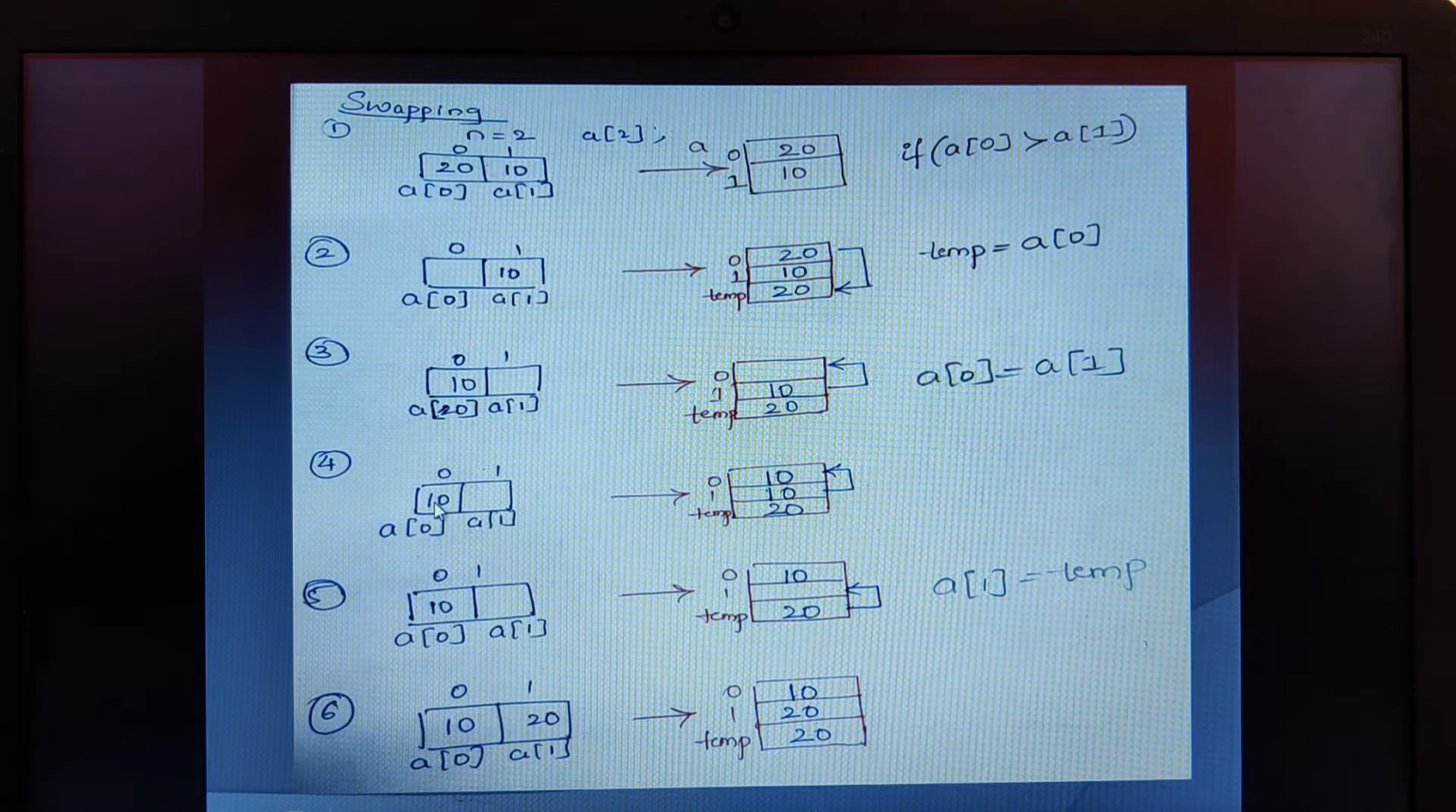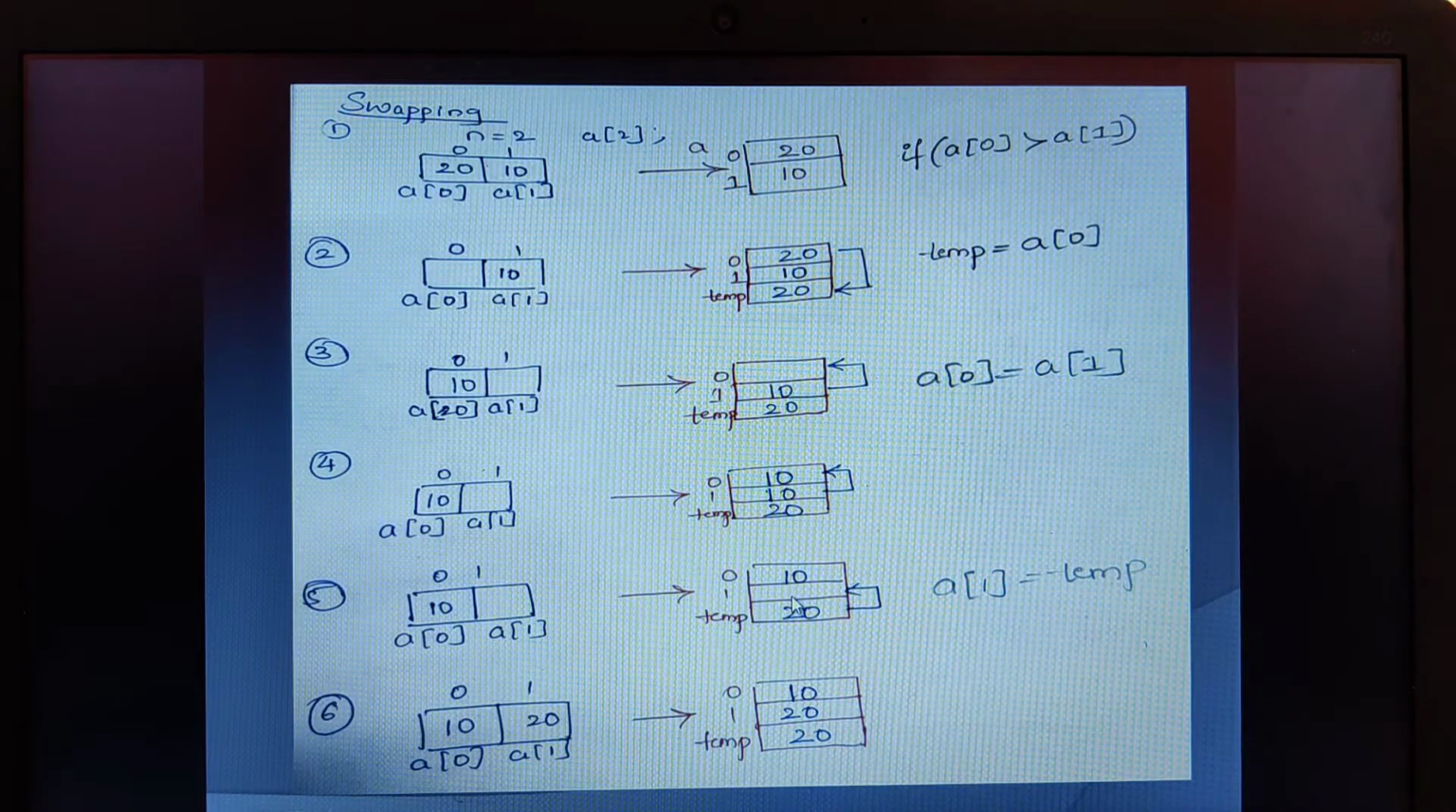Next step is what? Whatever is there in the temp is holding 20. 20 has to be moved into this particular location. So how do I write the statement? A of 1 is equal to temp. Whatever is there in the right hand side variable will move the value into the left hand side. So therefore 20 is getting moved into this particular first location.